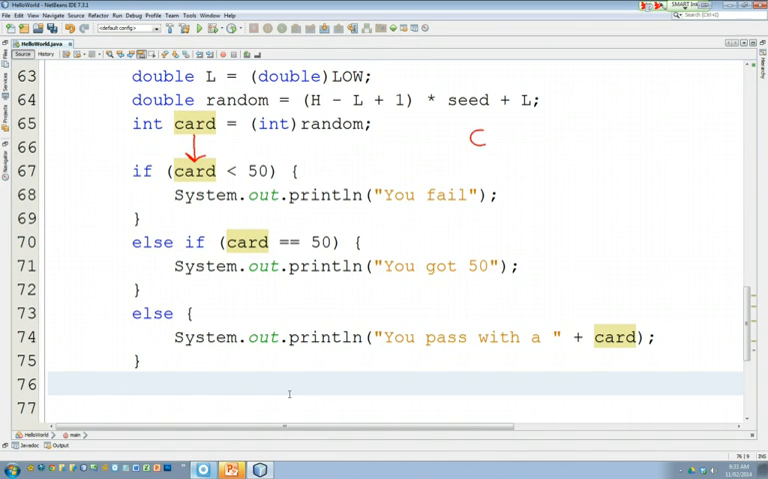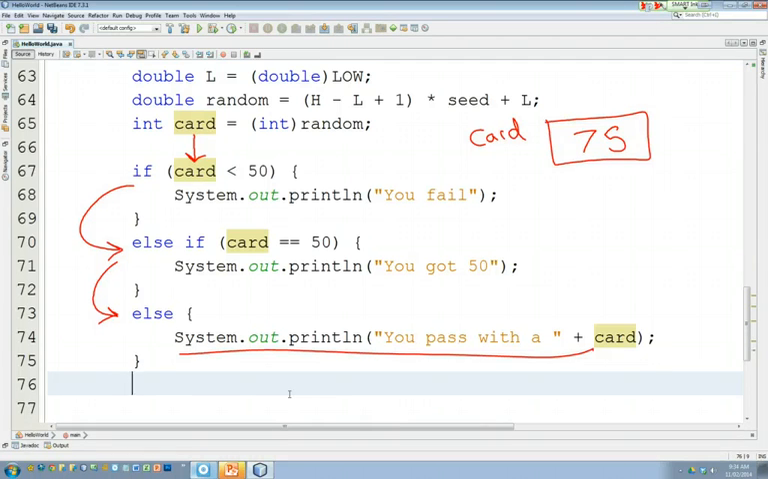Okay? So remember, what happens with the code is it comes down to here. And let's say the card at this point had generated a 75. Okay? So it comes down to the first if statement. Is 75 less than 50? No. So it drops to the else if. Is 75 equal to 50? No. So it drops again. And when it gets to the else, there's no check right there. It doesn't say anything. So it will execute this line right here. That line will execute because that's the else. That's the "for anything else, run this line of code," and it'll spit out that 75 when it does that. Okay?